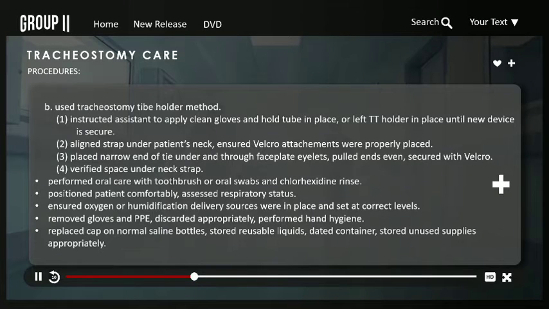Tracheostomy care procedures. B. Use tracheostomy tube holder method. 1. Instructed assistant to apply clean gloves and hold tube in place, or left TT holder in place until new device is secure. 2. Align strap under patient's neck. Ensured Velcro attachments were properly placed. 3. Place narrow end of tie under through face plate eyelets. Pulled ends even, secured with Velcro.